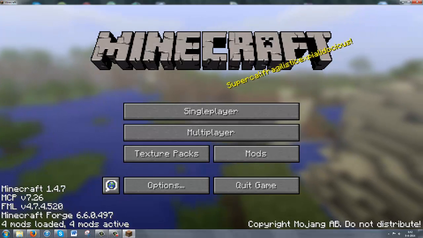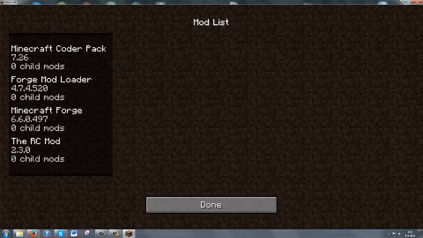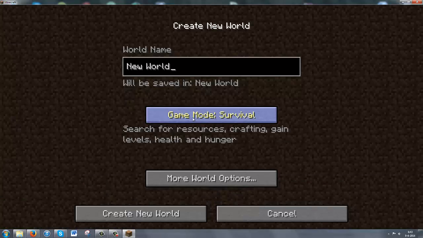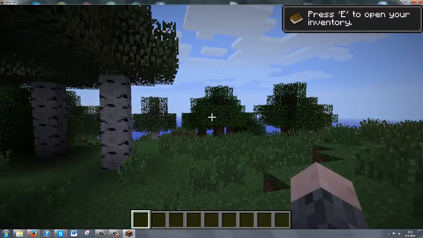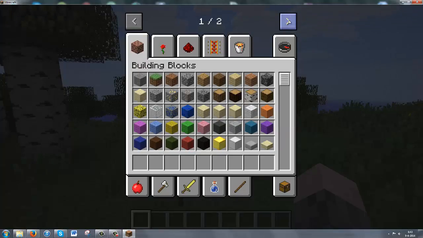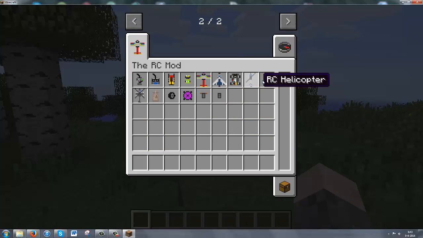And then there you have it, four mods loaded, four mods active, and then you see the RC mod version 2.3.0. Awesome. Single player, create new world. I'm just gonna go creative. Yeah, here we are, new world, and press E to open up your inventory. Then you're going to click this tab, the RC mod, and now you have it installed.